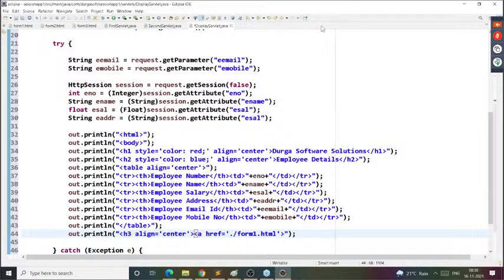If you want to add one more employee's details here, I want to write one more employee, then slash anchor tag and slash h3. Now here I want to specify this is a hyperlink. Again, if you want to come back and start again, we can use that there.